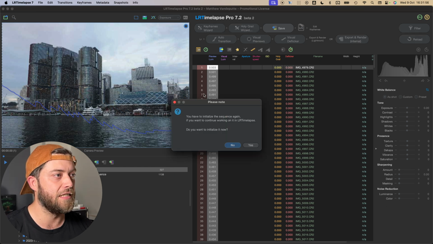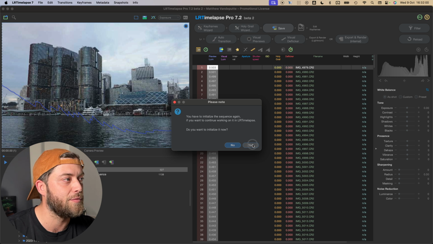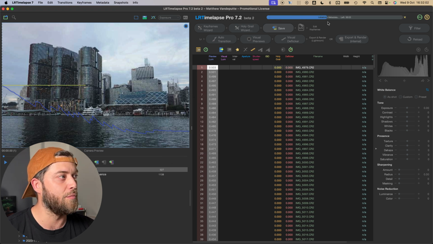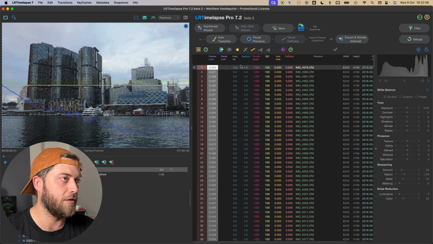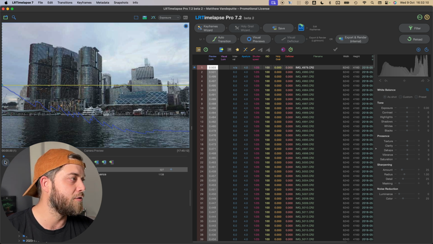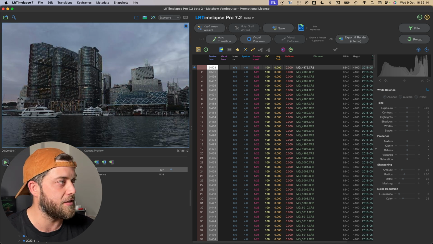This is how the sequence would appear if you load it for the first time in LR Timelapse. So, it is initializing the metadata. It is quickly reading the overall brightness value of each photo. You can see all the settings here in these columns. On the left, you get a preview. You click that and you get a low resolution preview of what the sequence is.